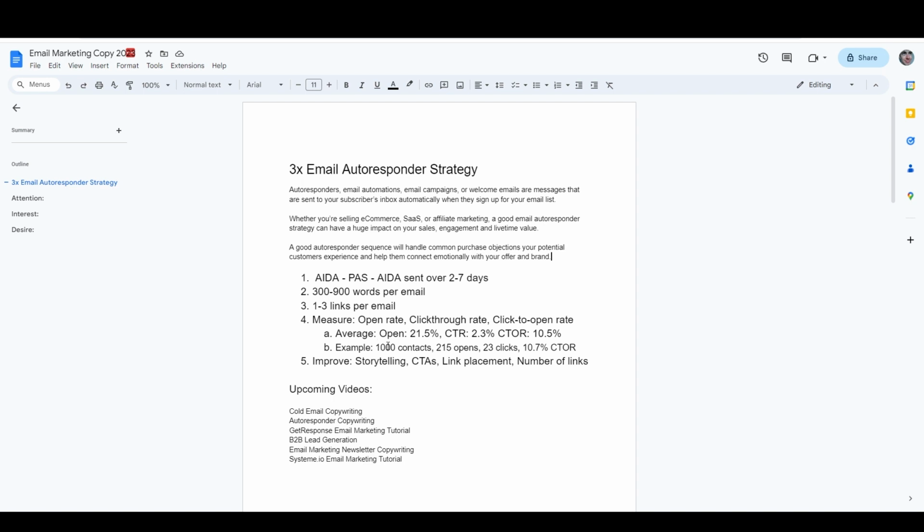So just as a quick example of what that would look like, if you had 1,000 contacts on your email list and you got average at everything, then you would get about 215 out of that 1,000 people opening your email. You would get about 23 of them to click on a link, and that would give you a click-to-open rate of 10.7%. So that's just about average in all of those areas. But a well-written autoresponder email can do much, much better than that. And I'll show you that in an example of one of my autoresponder lists in just a minute.